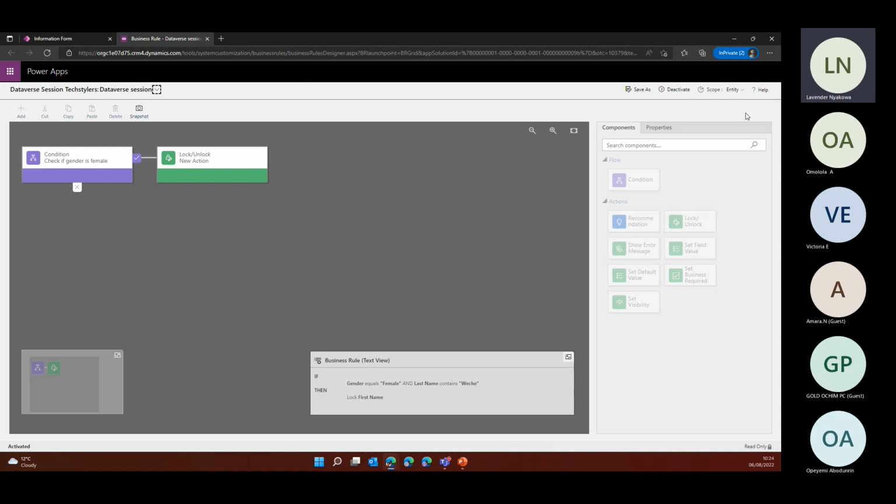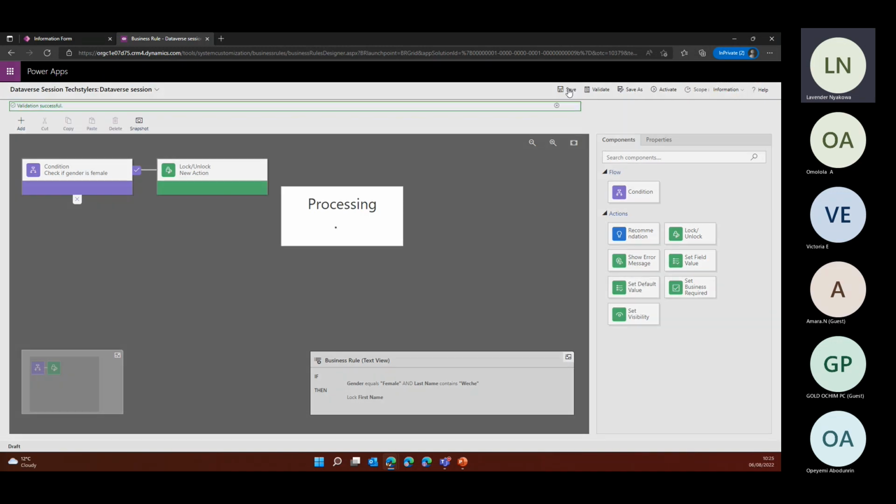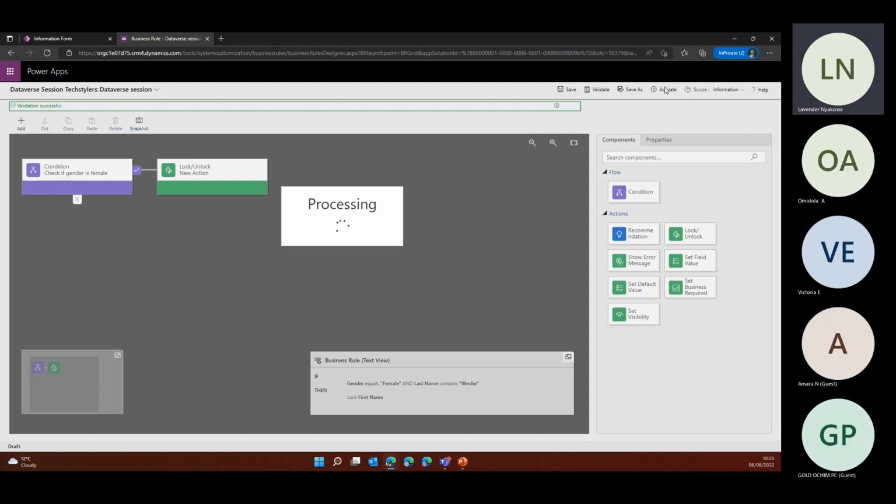If we go back to the business rule and look at the scope, I have to deactivate it to be able to edit it. If I click on the scope, there's the entity, which is all forms. There's also all forms, which is the same as the entity, in my opinion. And there's the information, which is the form that we are on here. So if we want it to only apply for the information, you just click on the scope information, save it, and activate it.